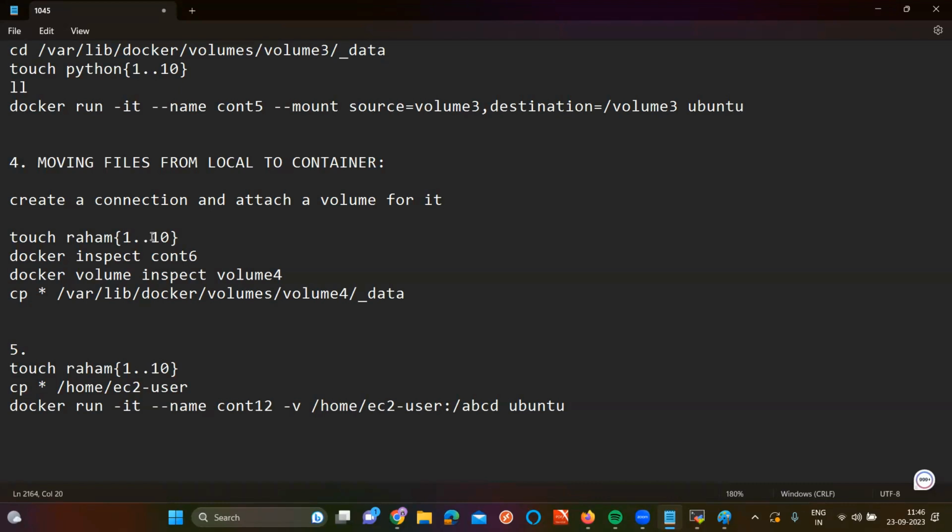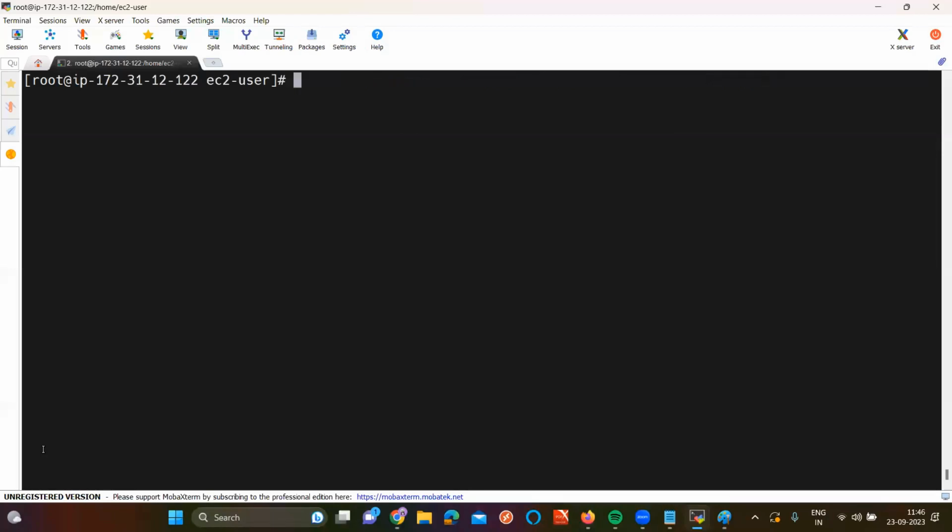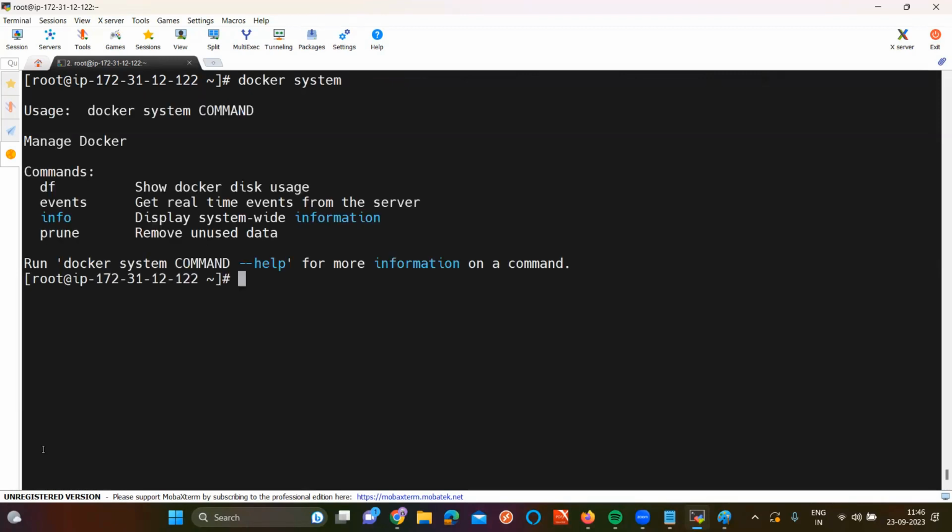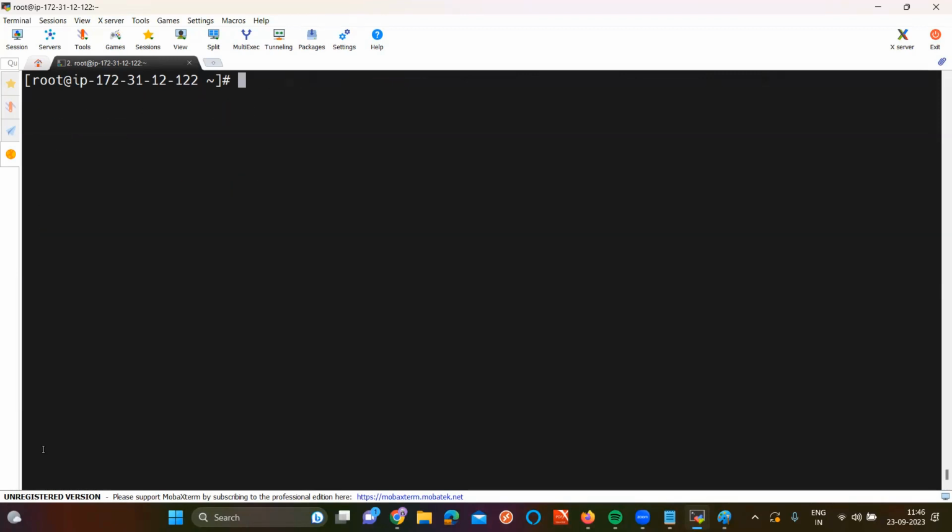Volumes concept. Fine. Now I'm going to teach you about some system commands. What is a system command, do you know? Sir, currently how many volumes you have? 4 volumes. You can list the volumes, but I want to list all the containers, all the volumes, all the networks, everything. There is a command called Docker system df.